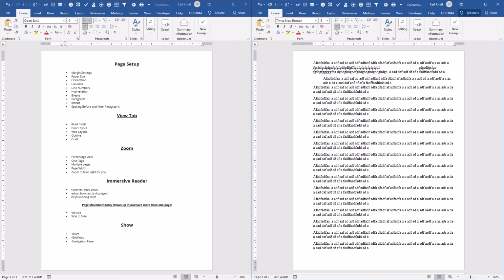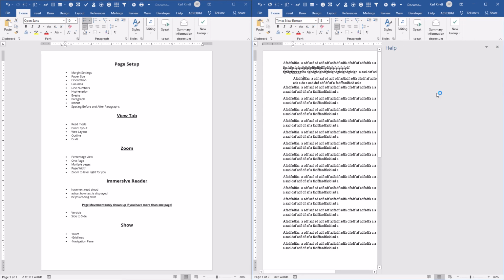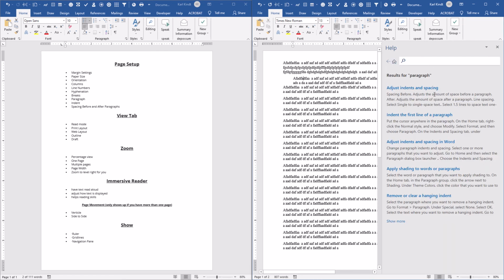I'm going to go back to my tell me more about paragraphs. Paragraphs. Okay. And then it says get help on paragraphs. There we go. Let's go there and see what we want to do here. Adjust indents and spacing. Indent the first line of a paragraph. Yeah. What does it say? Put the cursor anywhere in the paragraph. On the Home tab, right-click on the normal style and choose Modify. Select Format, and then choose Paragraph.